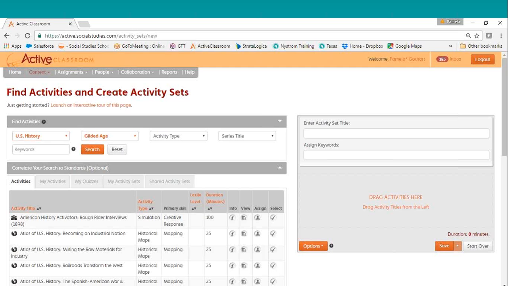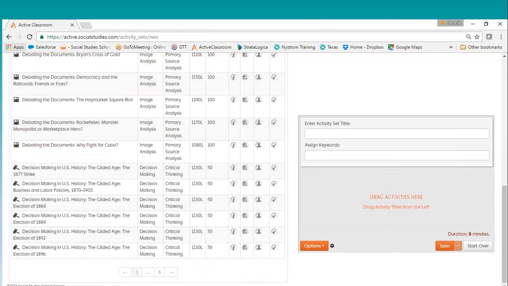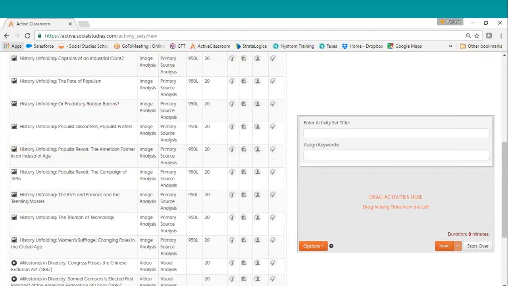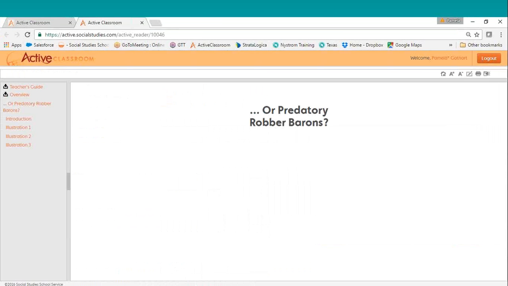We're really focusing in today, though, on inquiry-based learning, putting that information out in the hands of the students and letting them grapple with it, letting them come to the decision making on that. So this time, we're going to scroll down the page a little bit, go over a few pages, and find History Unfolding. And in History Unfolding, we're going to select this one here. It's Predatory Robber Barons. Let's open that up and take a look.